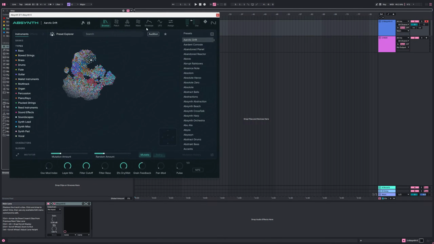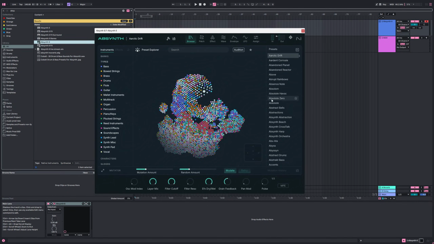For those of you not familiar with Absynth generally, it's a long-running synth. I think it was discontinued after Absynth 5. And yeah, this is obviously the new version, which I think came out on the 9th, a few days ago.